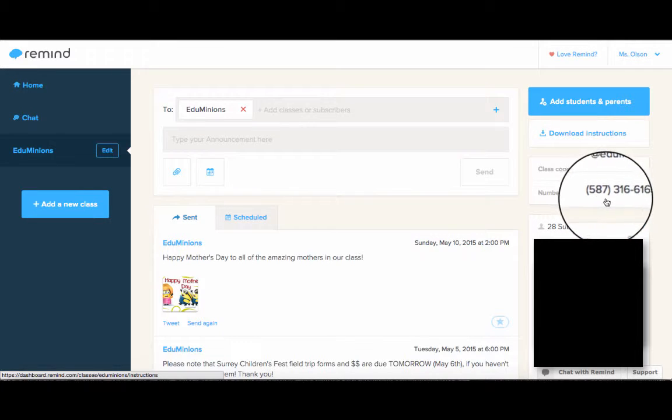So this phone number is a local phone number. It's not going to charge them anything beyond their regular text messaging rates. And every time that I text them, it comes from this phone number. And it hides my phone number. It keeps my personal phone number safe, which is awesome.